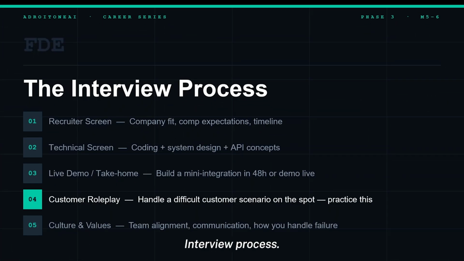Here comes the interview process. The interview process has 5 rounds. Round 4 is the one most people don't prepare for. Round 1, recruiter screen. Round 2, technical screen: coding, system design, API concepts. Round 3, live demo or 48-hour take-home.